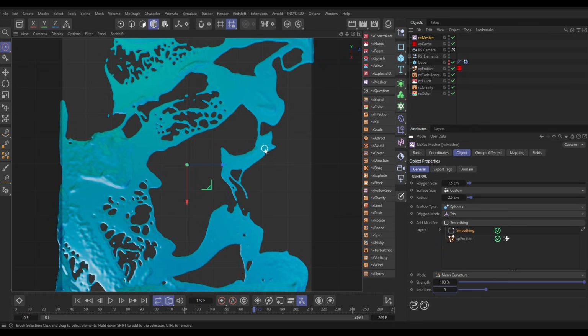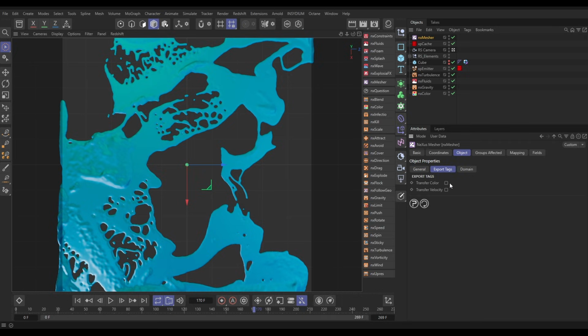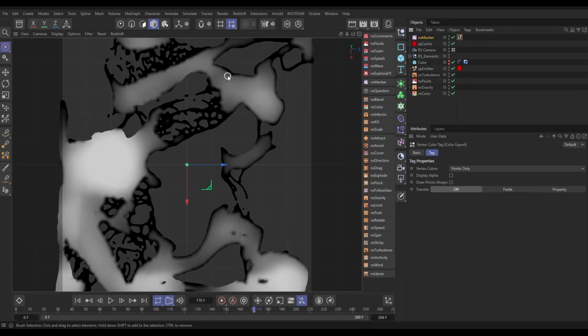And now what we need to do, before we start rendering, is pass on that black and white particle color data into the mesh. We do that by going to the export tags. We transfer the color, and that generates a color vertex map. And if we view this, you'll see, yes, that vertex map is storing that particle color.